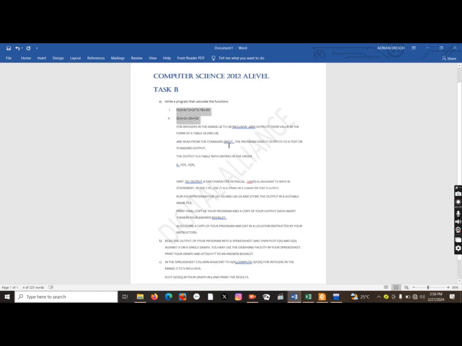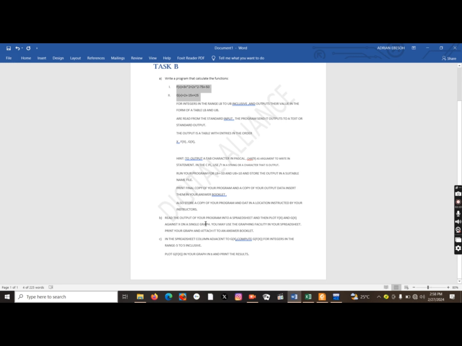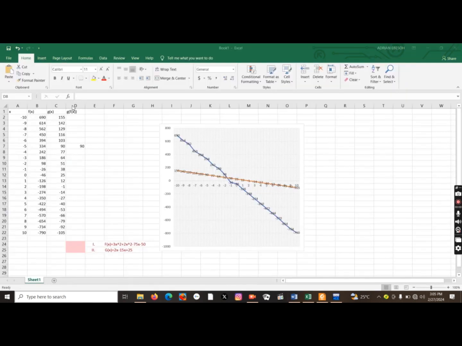Alright, going back to our equation, you see plot f of x and g of x against x on a single graph. That's what we have done. You may use a graphing tool to print your graph, or you can still use a snipping tool to print out your output. So in the spreadsheet column adjacent to g of x, compute g of f of x for integers in the range -5 to 5. We are to fill g of f of x, that's this composite function, from when x is equal to -5 to when x is equal to 5.